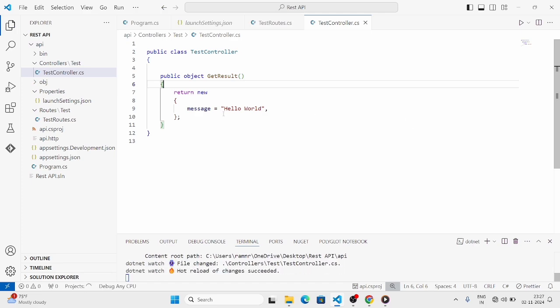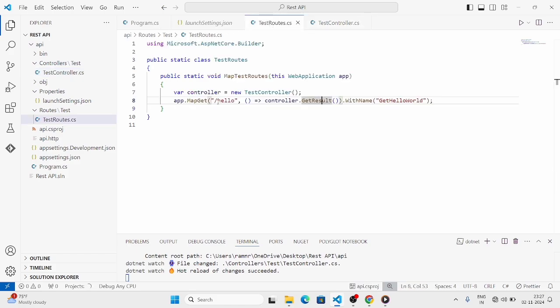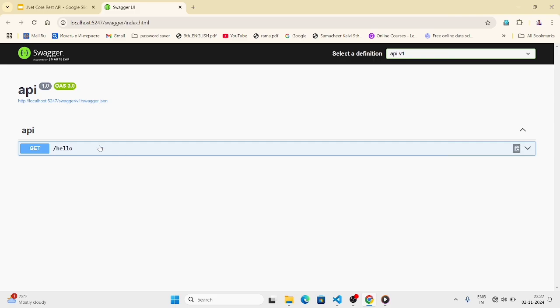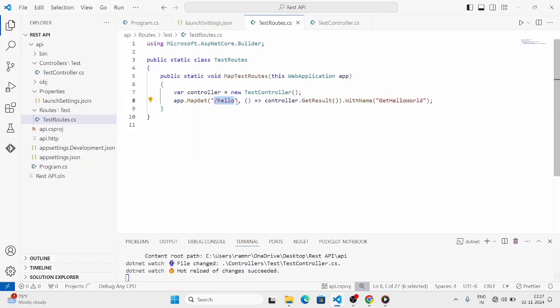Okay, I made a mistake, so I'm just correcting it. Done. So how do you see? I'm calling controller.GetResult to get the hello world value printed over here in the result. So let's see, there is a route called hello, right? Okay, we can try one thing. We're going to change the name to first program and I hit save.